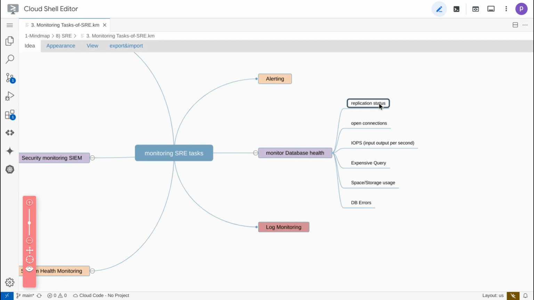Space and storage. Usually people call it table space, right? So that space is available. How much empty space is available? Then any DB error has to be monitored. So these are some of the monitoring tasks related to the database, which have to be taken care of or recommended by the SRE.